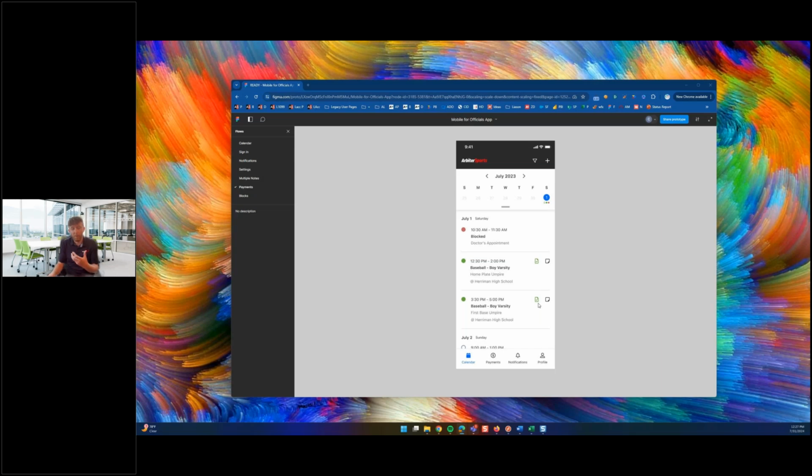Eventually, we will build more and more payment functionality into the app, but for now, it's a little bit more trimmed down than what you see on the desktop version of this. So when you sign into the mobile app, you'll see a screen that looks like this. You've got your calendar view here.